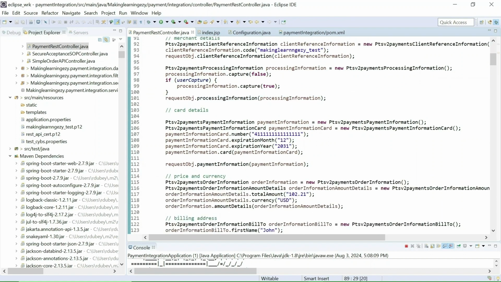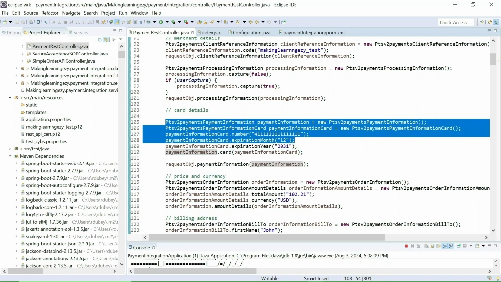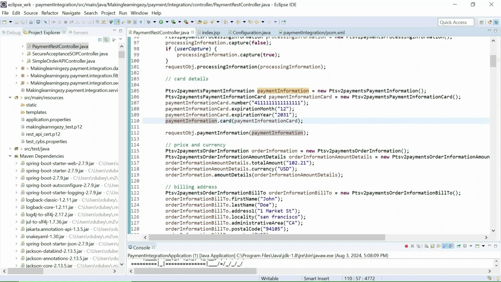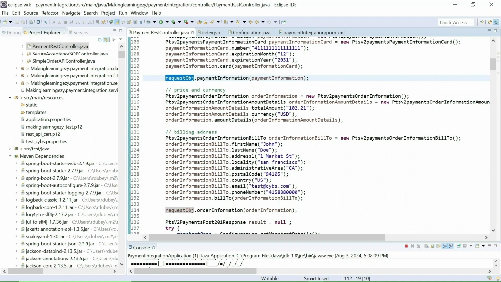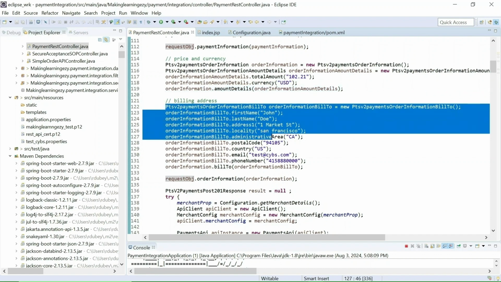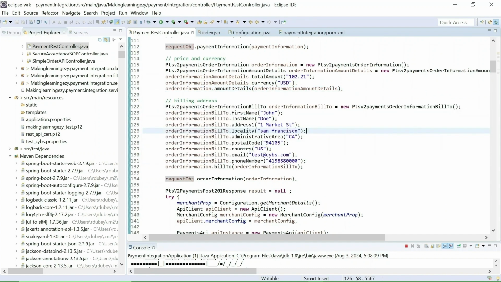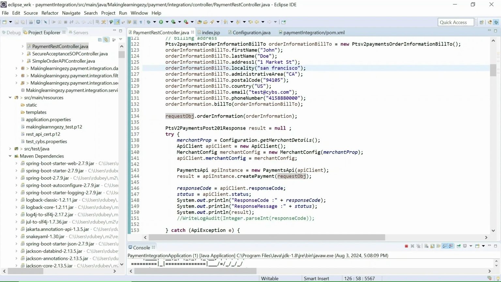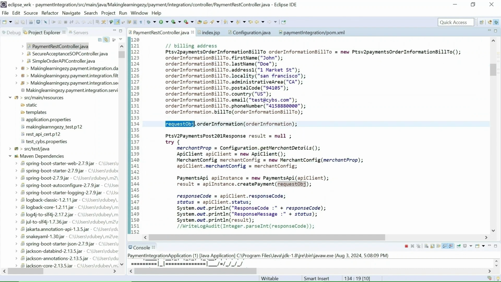Then we will create one object for the card details. Here I have used the sample card, which is supported by CyberSource for testing purposes. Then you can set any future date as an expiry date. So basically this is an object you need to create for the card details. Then you need to set it in the request object. The other object is for the price and the currency. Then you need to create one object for the billing address. I have set the address here. Finally all the details will be set in the request object, so we have populated this request object.